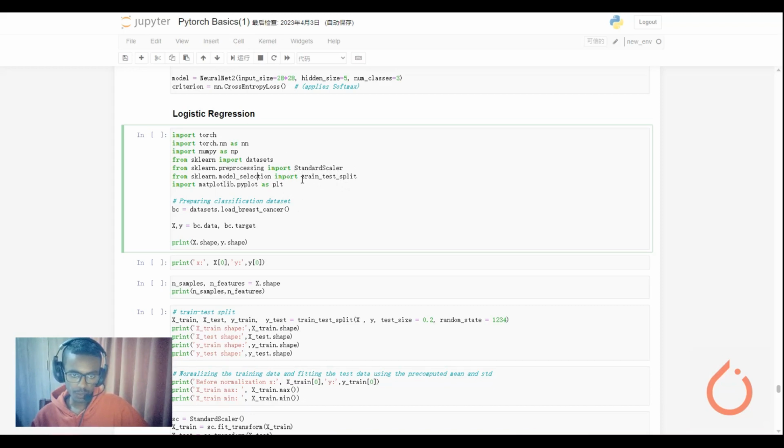Second, we need to import train_test_split from sklearn.model_selection. We're going to use this to split our dataset into training and testing examples. Finally, we need matplotlib for plotting purposes.